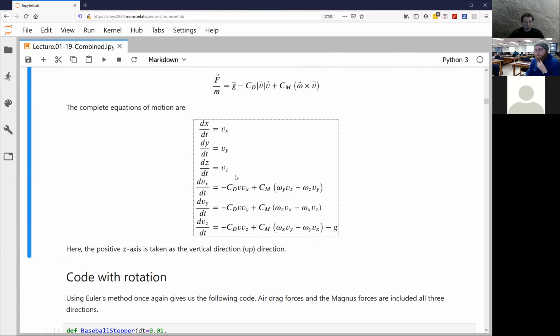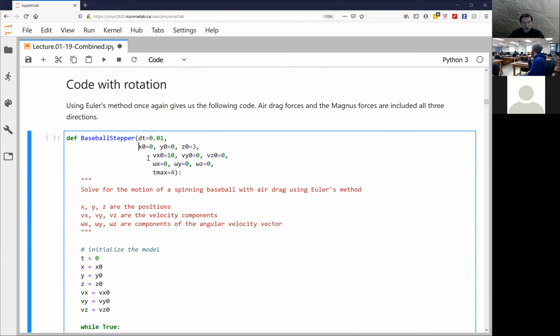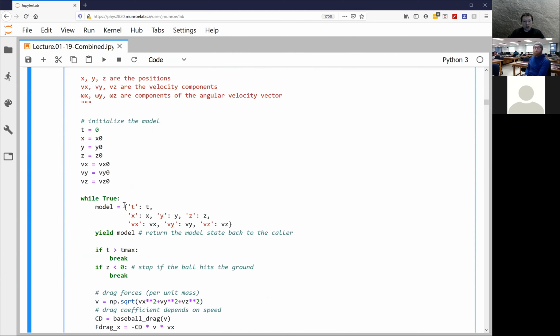Now we've got 3 directions, X, Y, and Z. So you actually have 6 equations. You've got gravity in the Z direction, drag in all 3 directions, and in general, depending on what axis it's spinning around, all the way through. Okay, now I did this problem motivating it for a baseball. It could be for any ball, but here is a generic code which solves this problem. Okay, it's going to step through the code. At every time step, it's going to return back the state of the model.